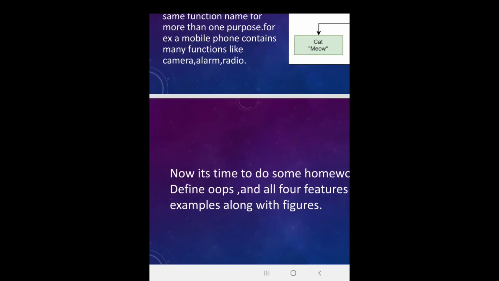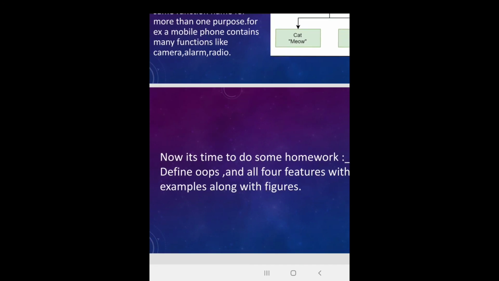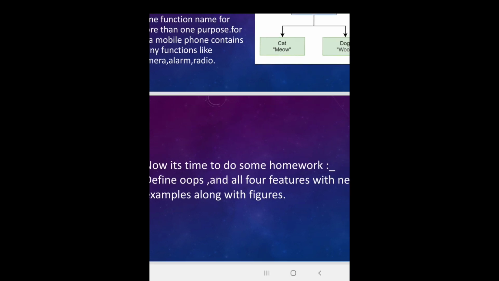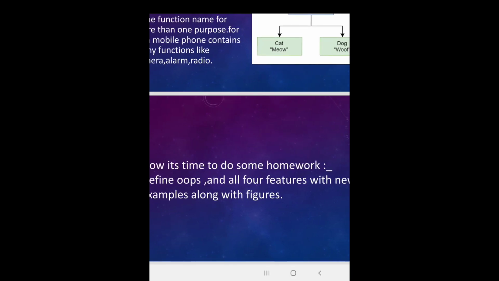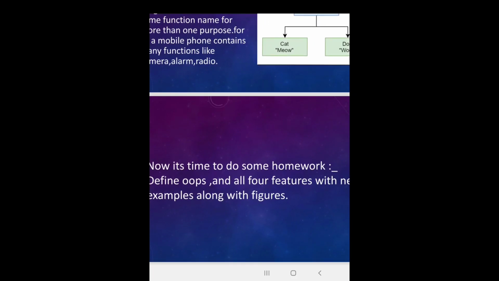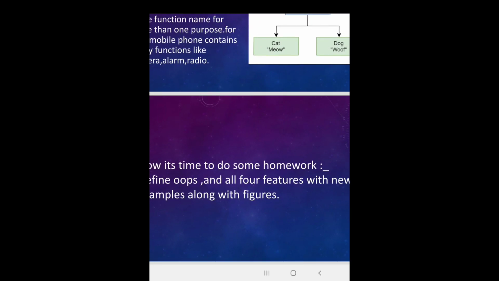Okay, and now it's time to get a homework. Do not forget, at the end of every video, you get some homework. So what to do? You have to define OOPS, meaning object oriented programming language, in your own words. Make it simple and always practice in writing. And write all four features with new examples. Do not use the examples given in the video. Please apply some new examples to make it more interesting, and that will also show that you get it. Along with that, draw some figures, which makes it more interesting and easy for us.